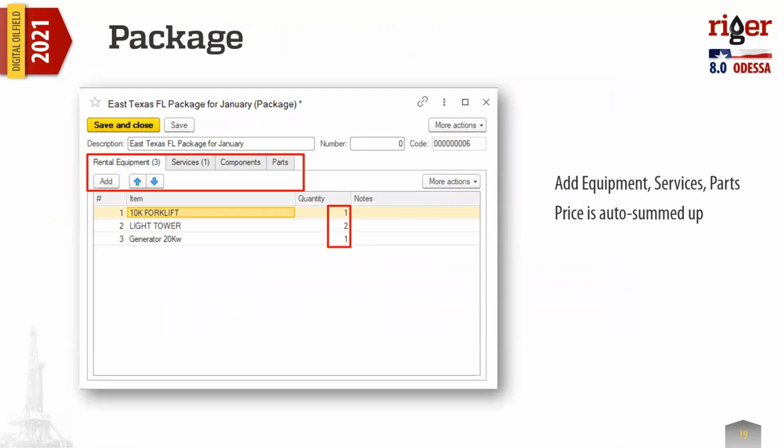Right on your screen, you see a single package with its internals. So we have the East Texas FL package for January, and what we have inside it. For example, we have 3 rental units: a forklift, a light tower, and a generator. Then if we want to add several new ones, we can just click on the add button and add several other pieces of equipment. We also have the services tab, which we can use to add services, the components tab, the parts tab. You get the idea.